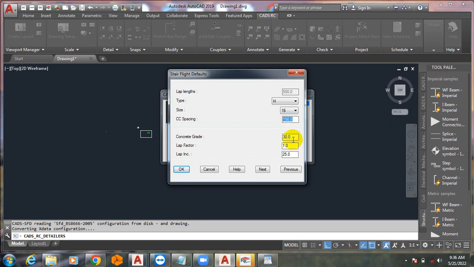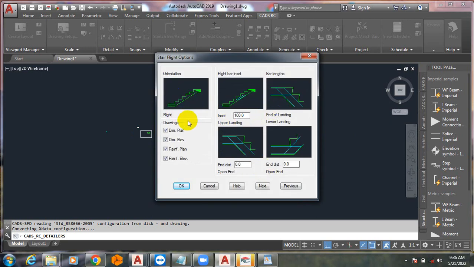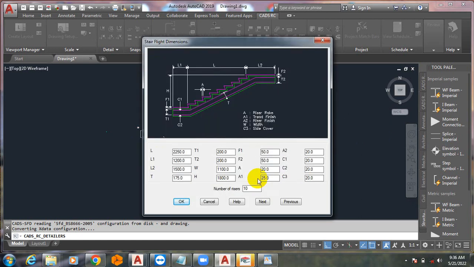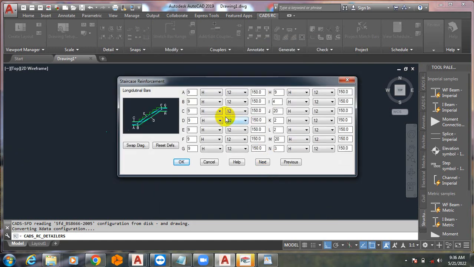You can see the concrete cover, concrete grade. You can change all of that information. I'm not going to do that right now because I just want this video to be as brief as possible. You can see the right flight bar inside. I'm going to select this as the option, and then I'll click on next. Here, look at my information, the number of risers. Let me leave it at 10. You are at liberty to change it to whatever number of risers that you want to use. So I'll click on next here.